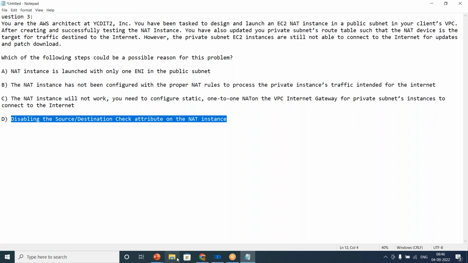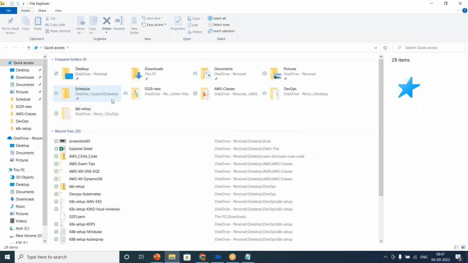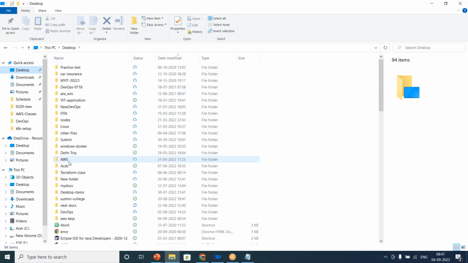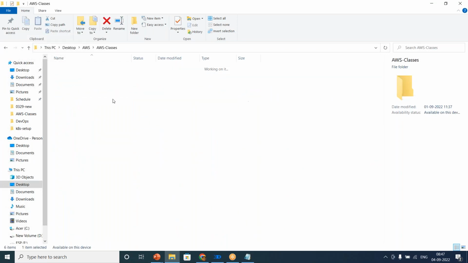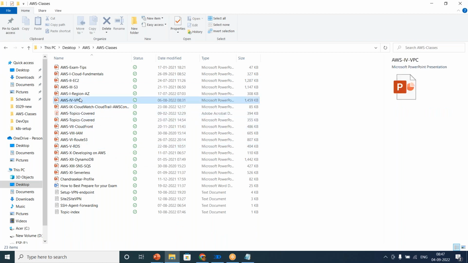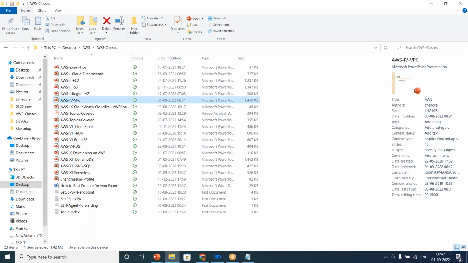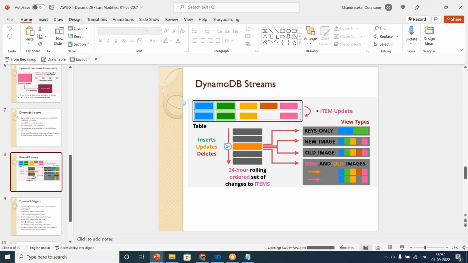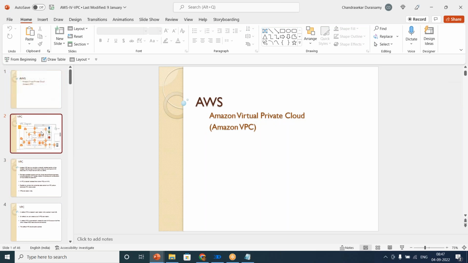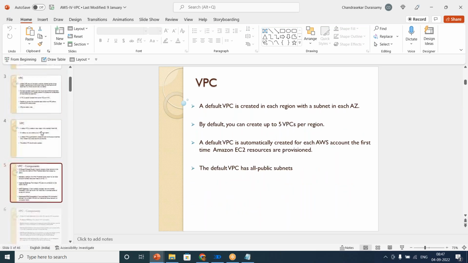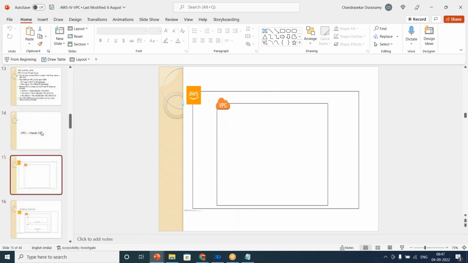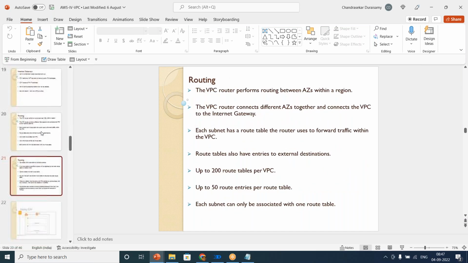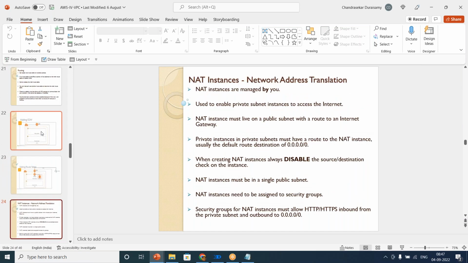If you go back, let me show you where in my deck this particular thing comes, so that you know whatever we are talking about is in line with this. Go back to AWS. Let's go to the VPC and I'll show you where I put this, and I highlighted this for you specifically. So you need to be thorough with what we have done so far. This is what we did, right?